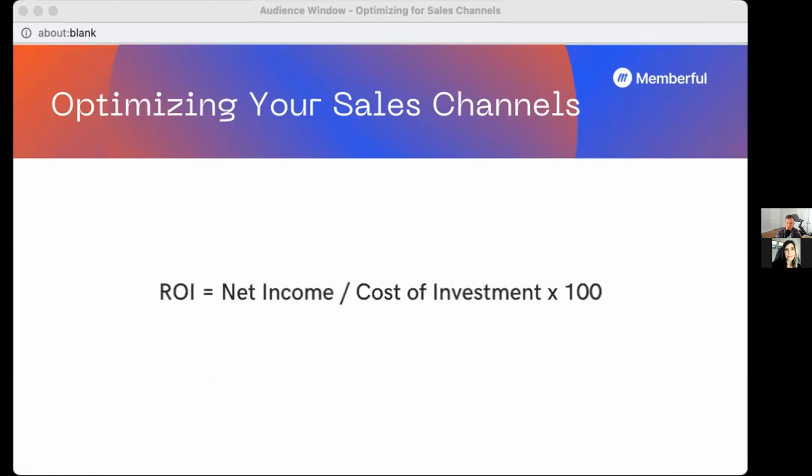But in terms of ROI, return on investment, this is simply your net income divided by the cost of your investment times 100. So net income, let's say we spend $9,000 in paid ads over year one, and we acquire $12,000 in sales from those $9,000 in ads. The net income is $3,000. It's simply the difference between your cost and the revenue you generated. And then we're going to divide that by the cost of our investment and multiply it by 100. And that's going to give us our return on investment.